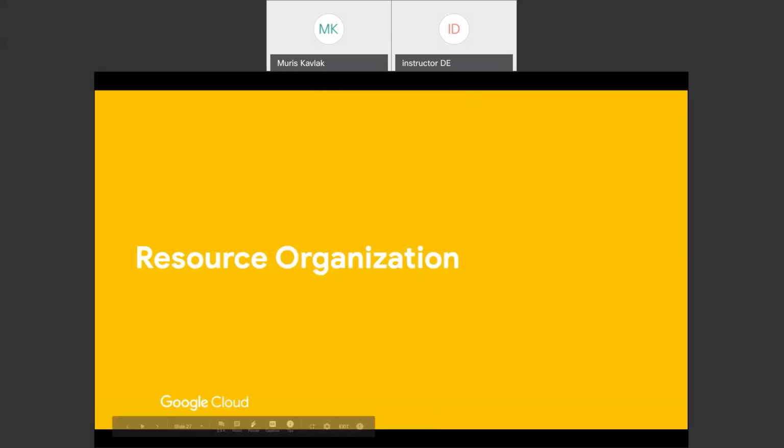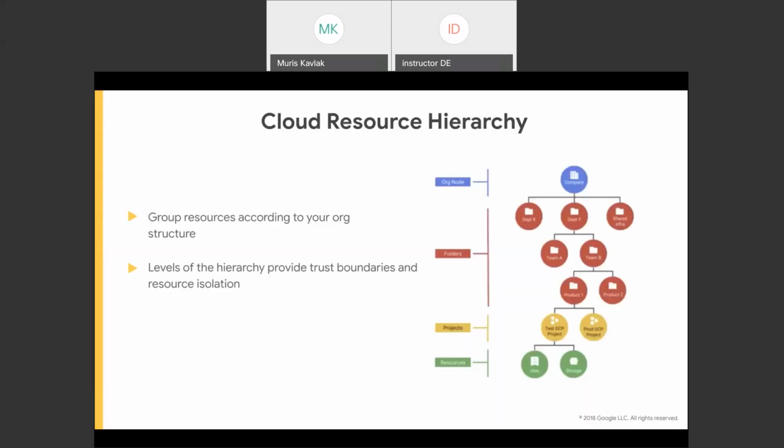So to the next part, resource organization in the GCP world. How is everything structured? That's the question you should be able to answer once we have gone through all of this together. So in the GCP world, everything starts with an organization node, which is the most top level you can actually think of.